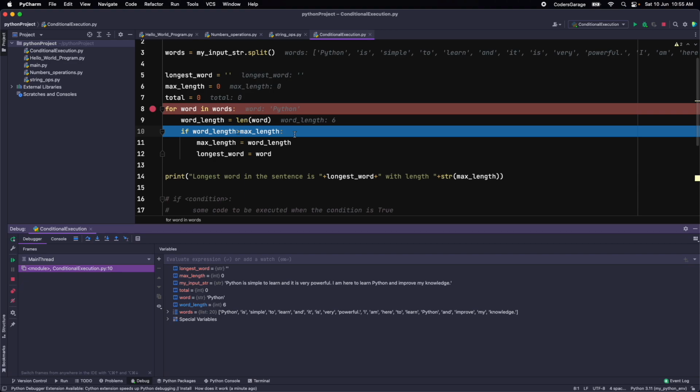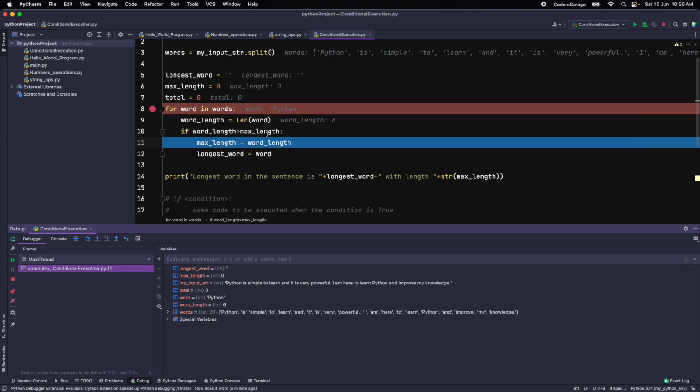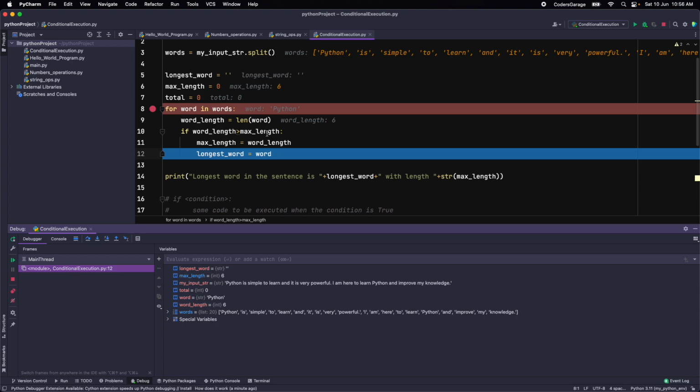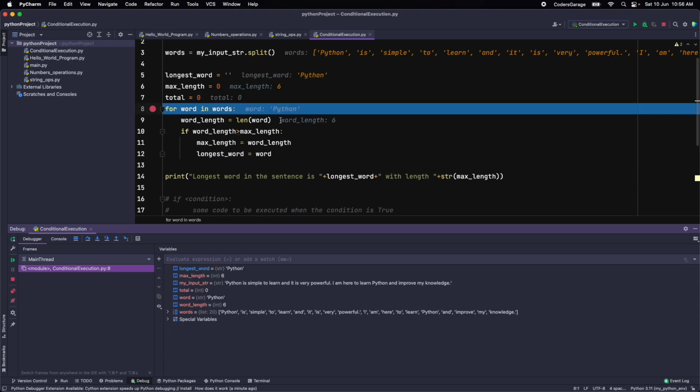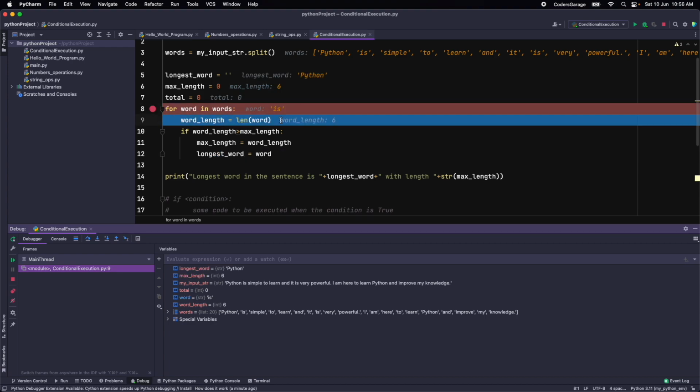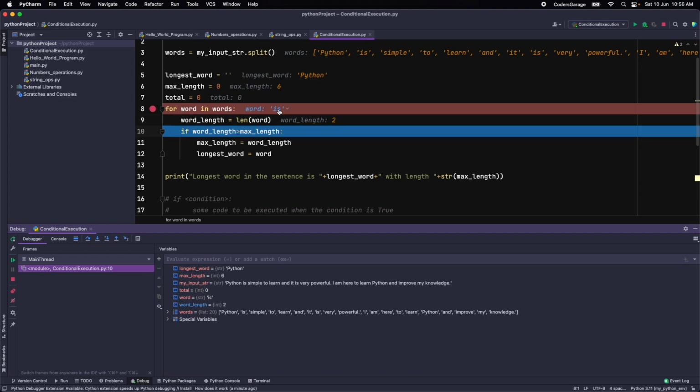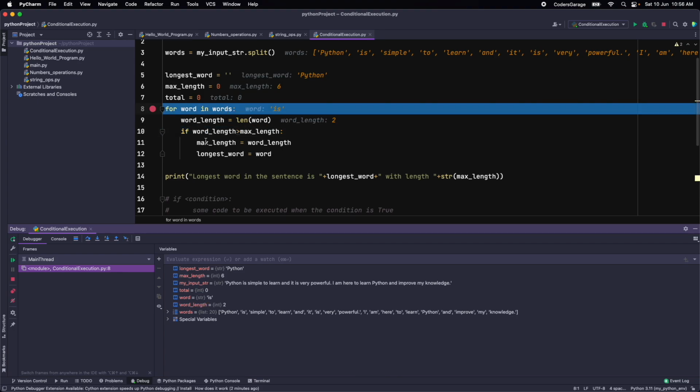It will check the word's length, which is 6. Length gives the number of characters, right? It is 6. So 6, whether it is greater than max length, which is 0, yes it is, right? So it will go into this block. So it stores the max length as 6 and the longest word as Python. So next word it goes is the word is, for that the word length is 2. Whether it is greater than max length, no it is not, so it should not go into this block. It comes back to the loop, it didn't go in here.